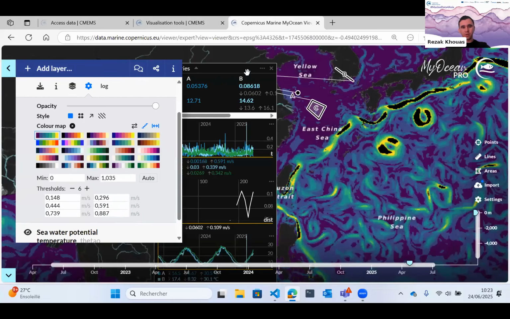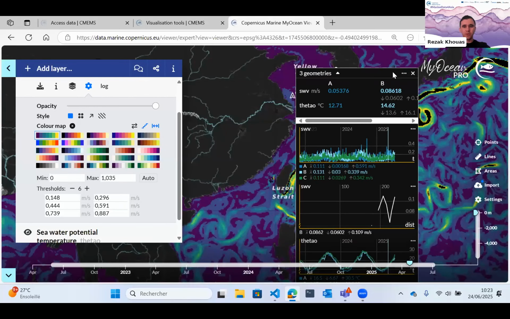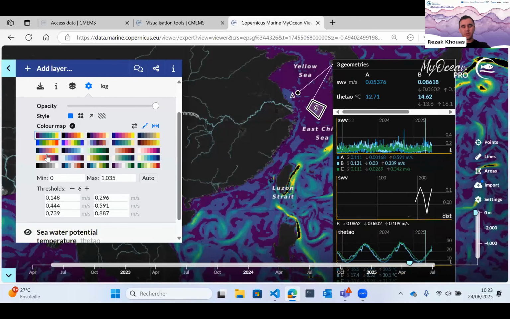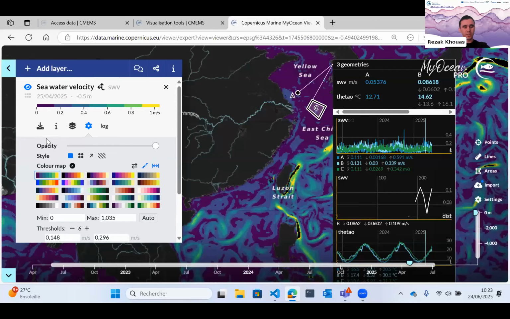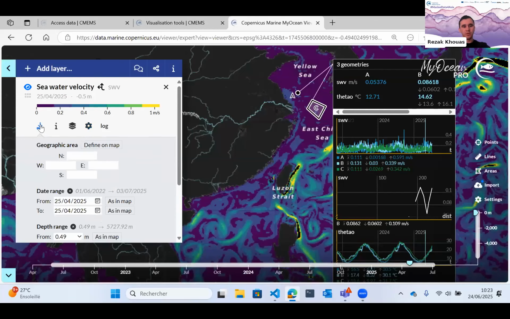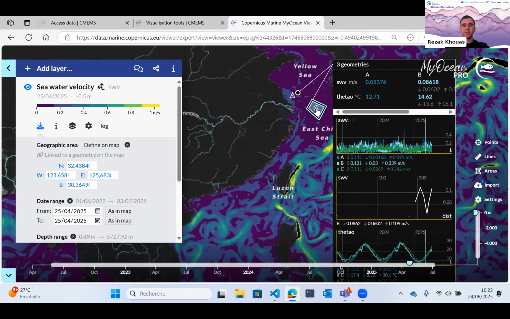So going back to our window here, let's say I want to download this data now. As I have said, you can go to the download icon here and select your geographical area. For that, you can fill it in manually, or you can do it automatically by clicking on the define map option, going to the surface that I have selected, and clicking on it. As you can see, the geographical areas are automatically filled.